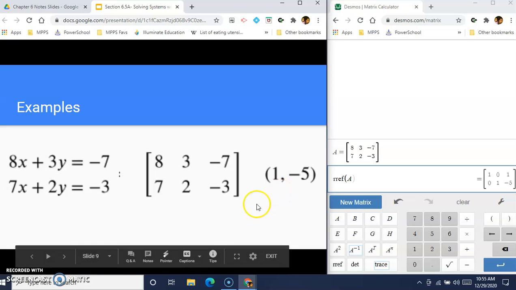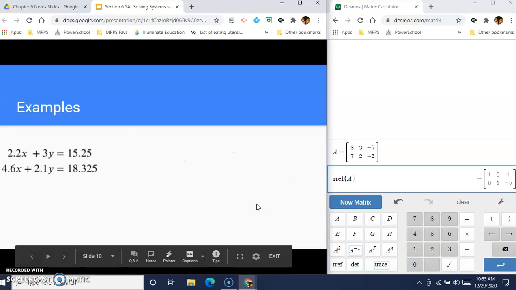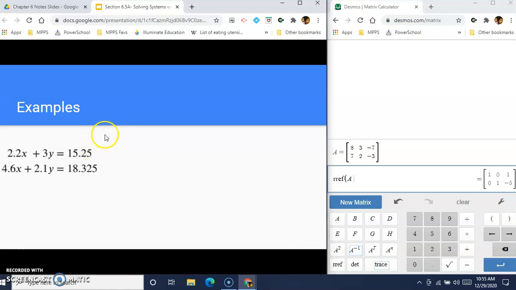Okay, speaking of decimals, check out this monster. Now, this should scare you a little, but only because it's unfamiliar, right? 2.2x plus 3y equals 15.25. 4.6x plus 2.1 equals 18.325. It's a lot, but really it's just decimals. And with this matrix method, it's going to be pretty easy. The calculator is going to do it all for us.